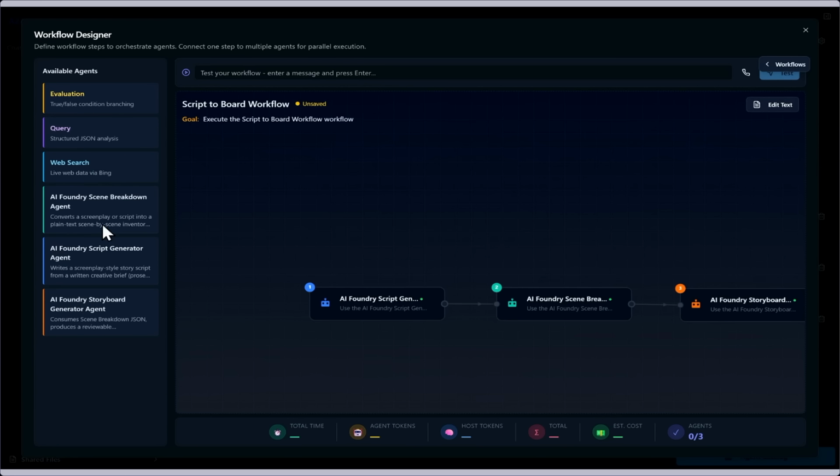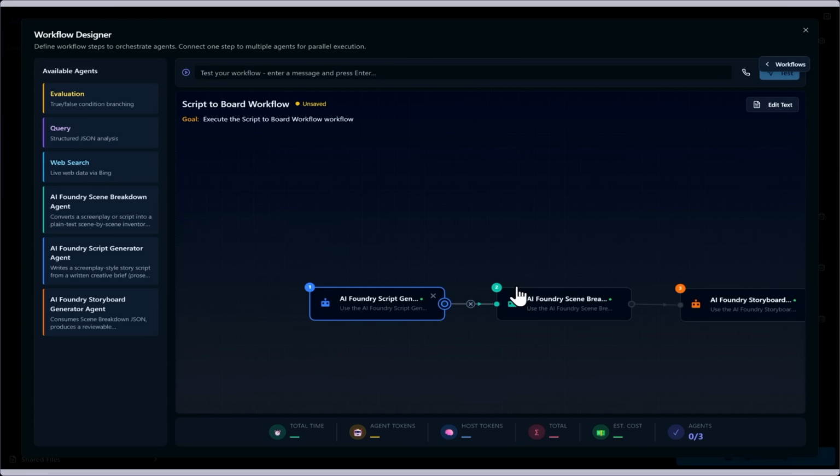Down the left-hand side are the agents, of course, that you could use. In the middle is the designer. And so what we're going to be doing is a script-to-board workflow. So this first agent down here, the script generator, he's going to go and grab a brief out of our digital asset management system sitting in Azure. It's going to create a script based on that brief. He's going to pass that script over to the scene breakdown agent. It's going to break it down into discrete scenes, fill out those scenes, and then send those scenes over to the storyboard agent, and it's going to produce a storyboard based on those scenes.